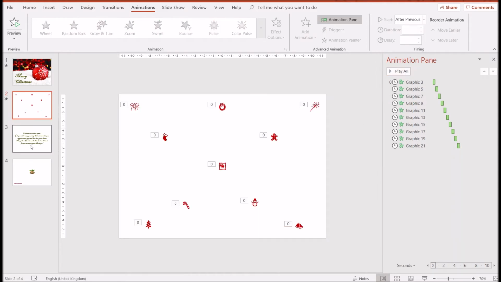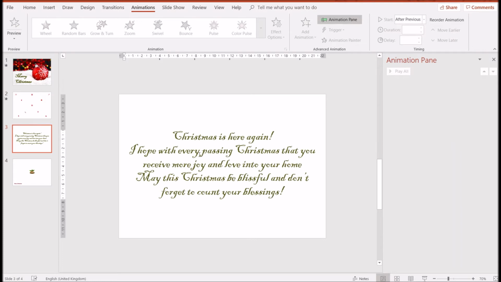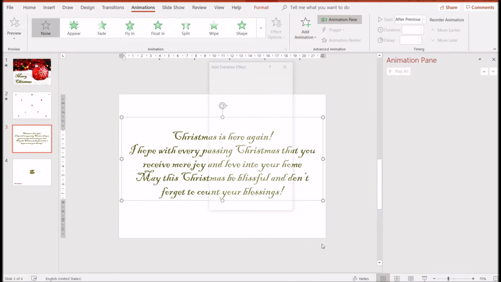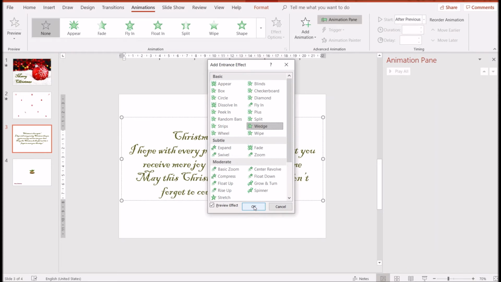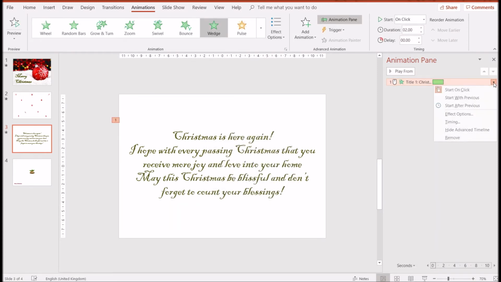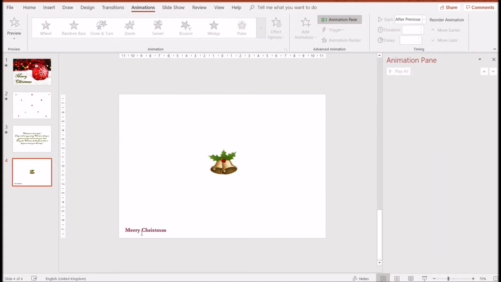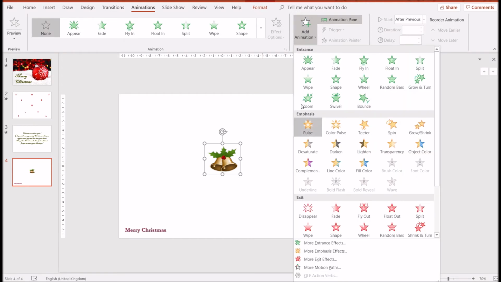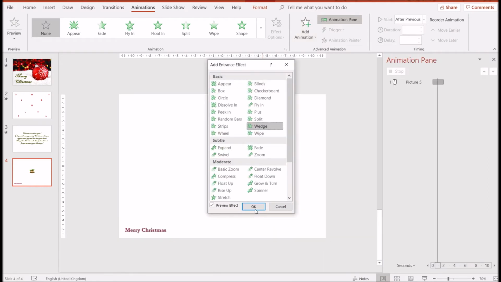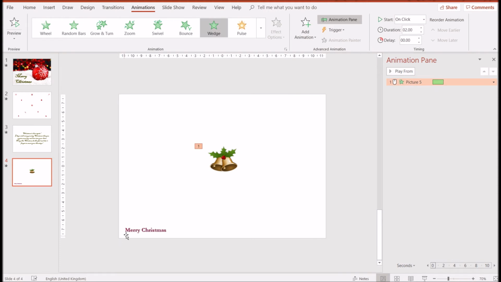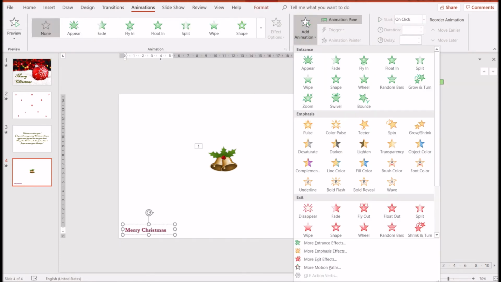We're going to move to the third. Just click on this, click on add animation. I'm going to use wedge again. Click on wedge, select OK. I'm going to also click start after previous. Then move right to the fourth slide. I'm going to click on this one, add animation. I'm going to use wedge again. I love wedge. You can use any effect you want. And then for the last section of the slide, I'm going to add random bars.